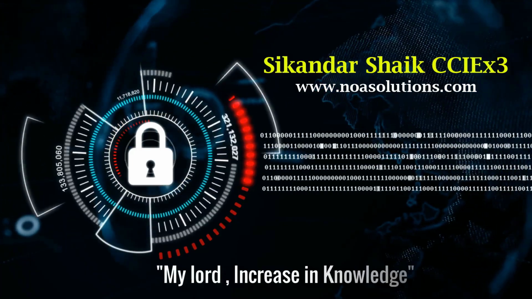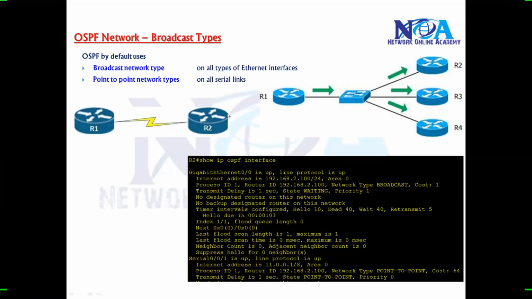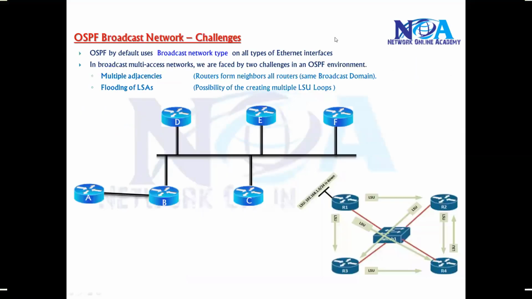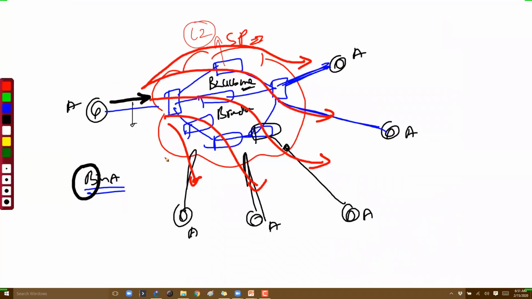So the first thing we'll try to get into is OSPF broadcast networks. Let's see first the broadcast networks and what the challenges are. And again, when I say broadcast network, you need to understand that we'll be using some kind of a BMA network, which means there is a broadcast network which is provided by the service provider.